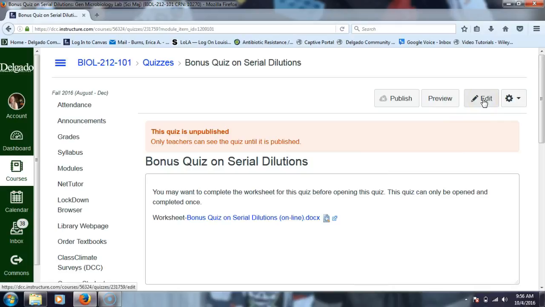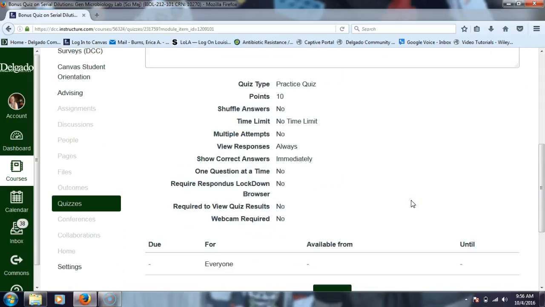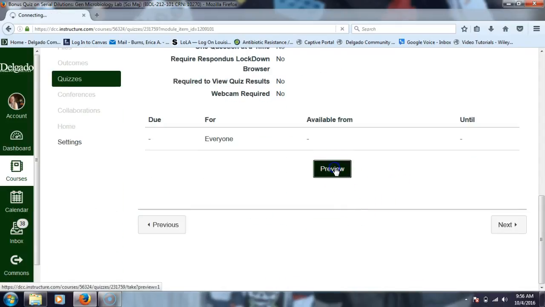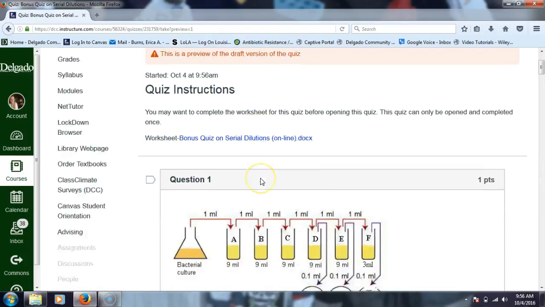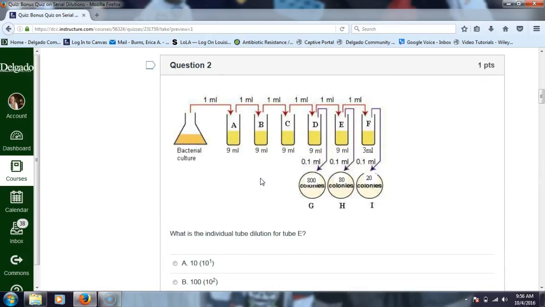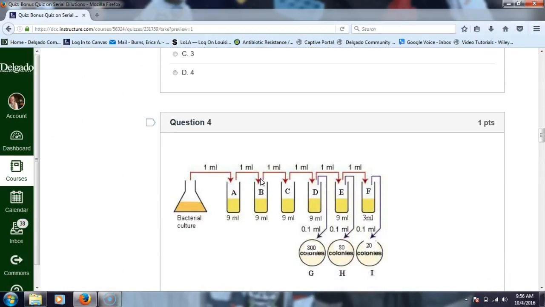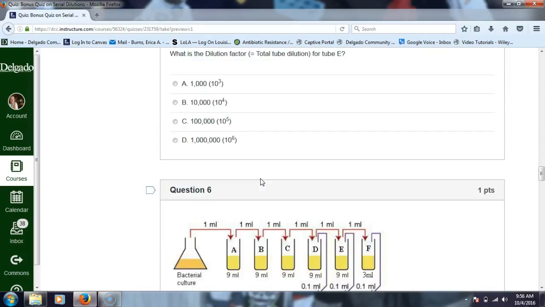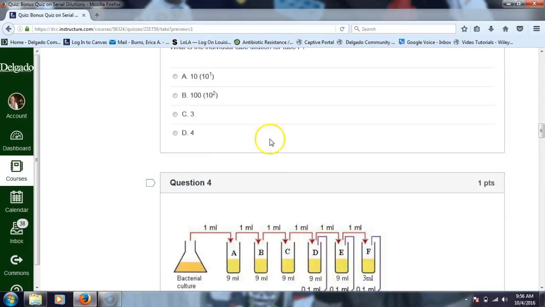which I'm going to turn on later today. I'm not even going to turn it on now, so you can't accidentally click on it. But notice it even has a link to the worksheet there. You may want to complete the worksheet before opening this quiz. Once you open it, it has the little sample in each block and then the question. You could technically just do it online, but I find it's easier if you work it out ahead of time.